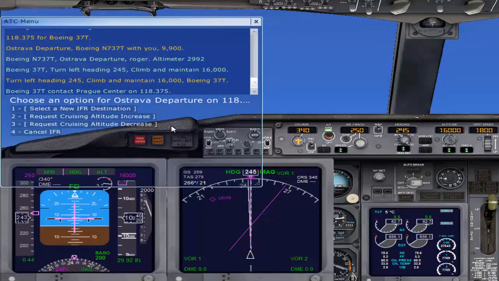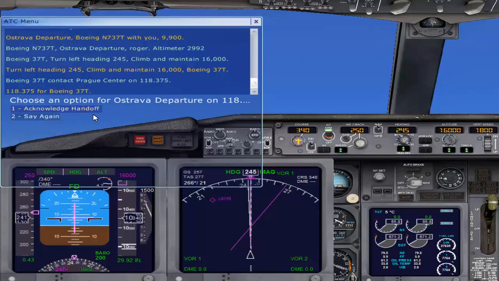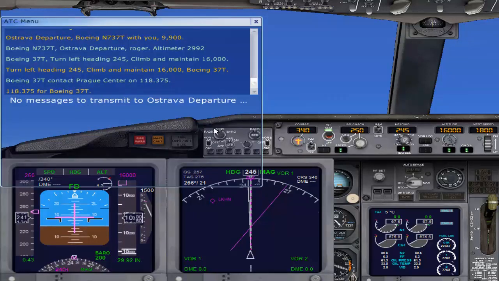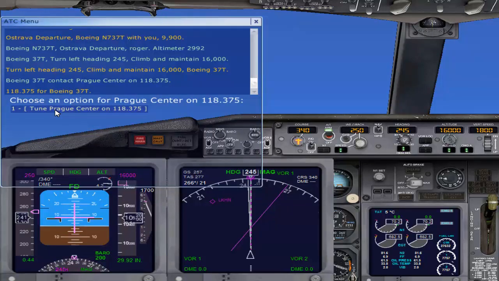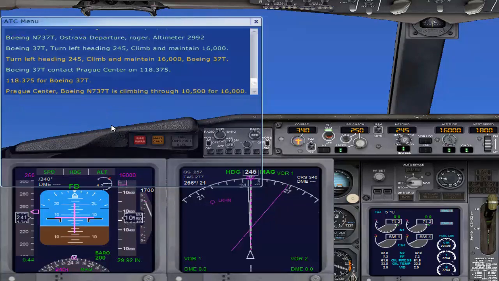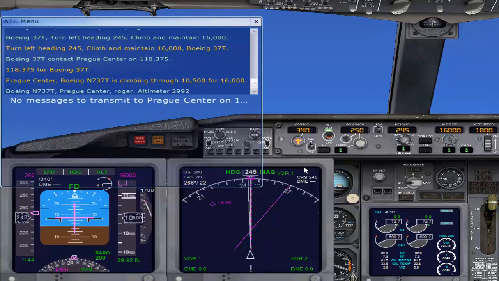Contact Prague Center on 118.375. 118.375 for Boeing 37 Tango. Prague Center, Boeing November 737 Tango is climbing through 10,500 for 16,000. Boeing November 737 Tango, Prague Center, roger.